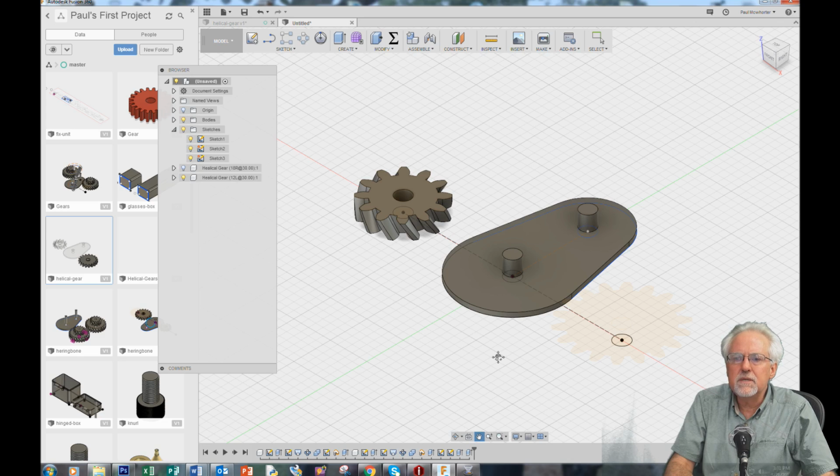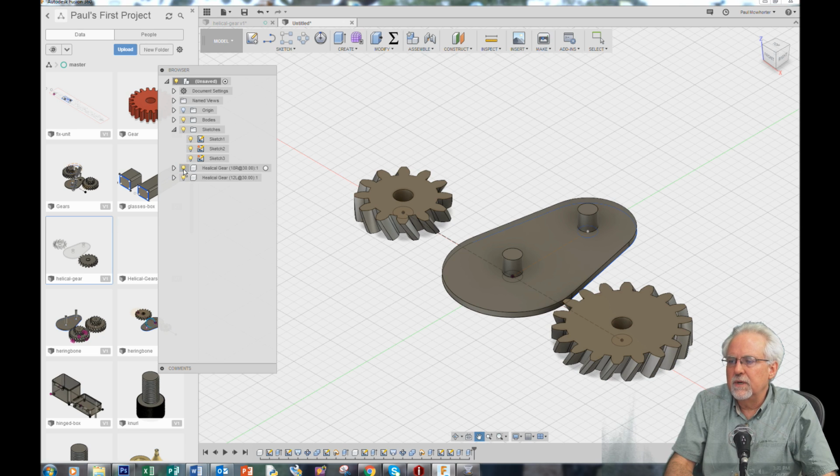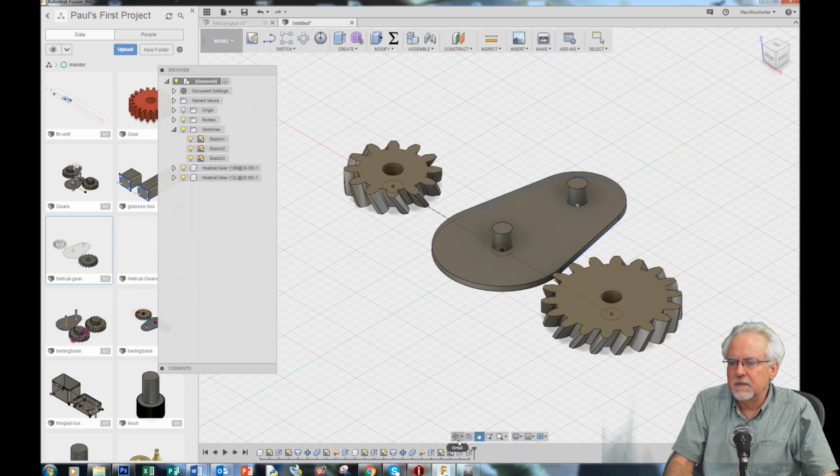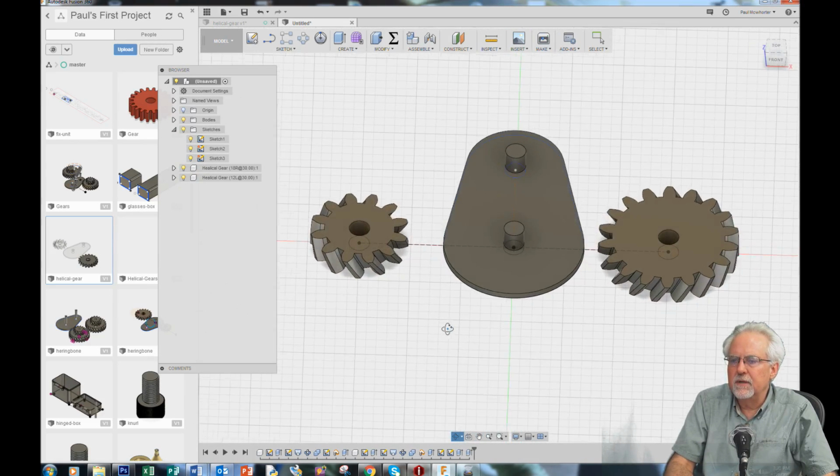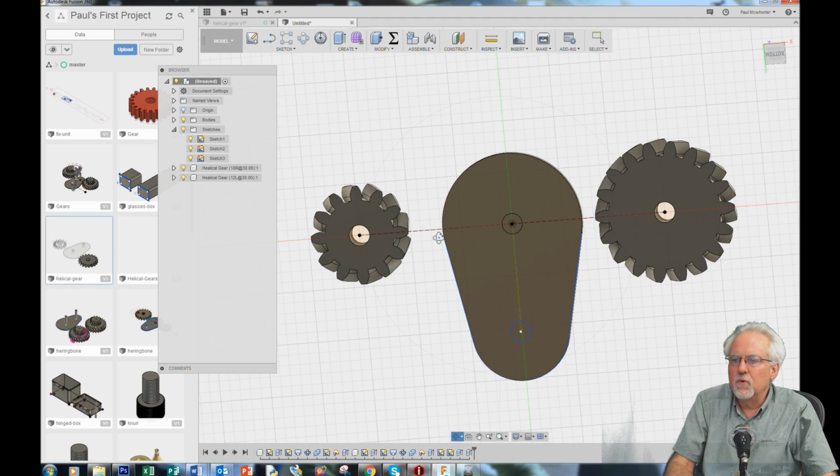Okay, we seem to be missing a gear. Look at this over here, this helical gear, it's turned off, so we can turn it back on. Okay, and now let's look at this. That looks pretty good. I'm going to right mouse click, say okay.